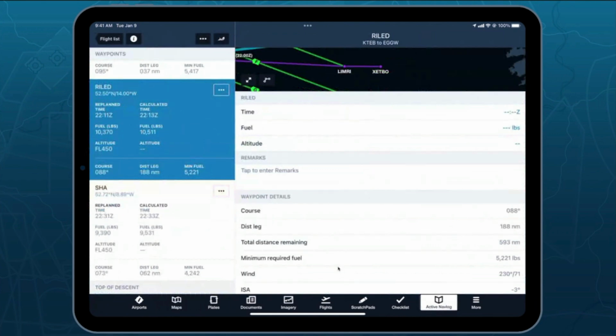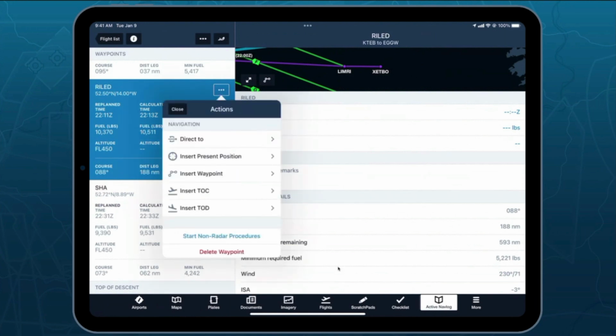Now, suppose that after RILED intersection, when I coasted in, I was asked to go direct UNBEG and then GOAL 2 before going to Shannon. The way that I would do that is I would go into the three horizontal dots and say insert waypoint. And I'm either going to insert waypoint before or after. In this case, since the clearance was after RILED, I'm going to say insert waypoint after.